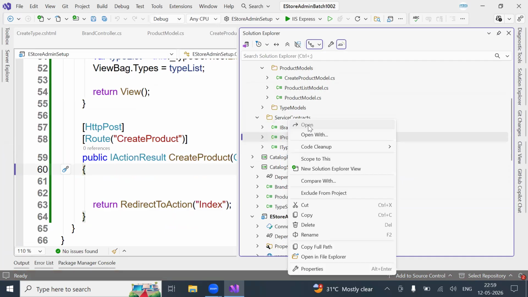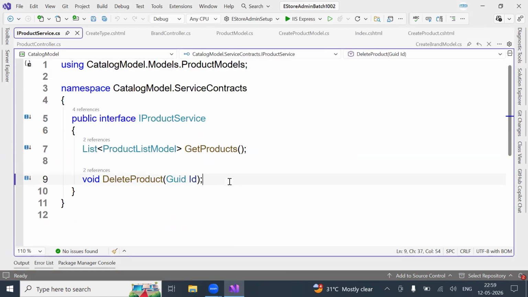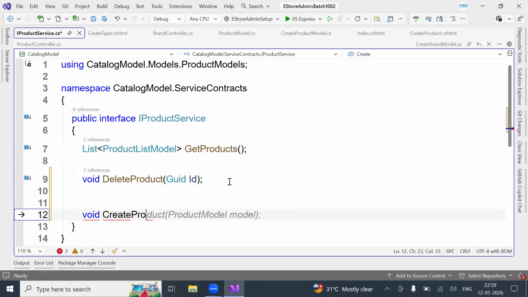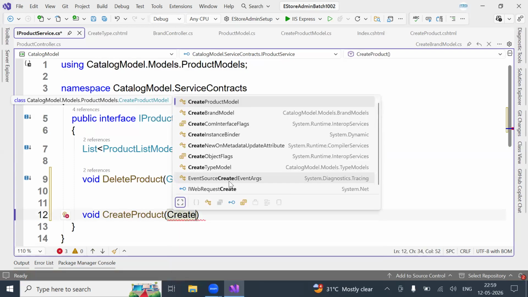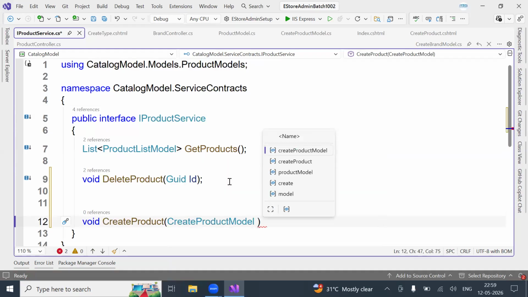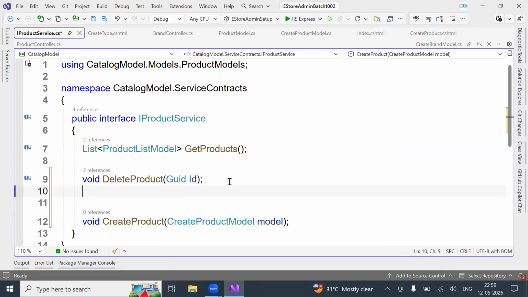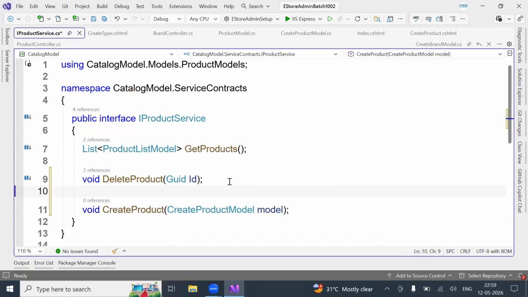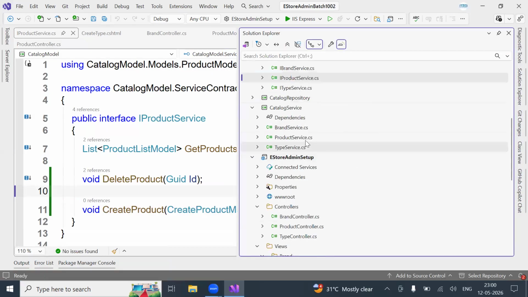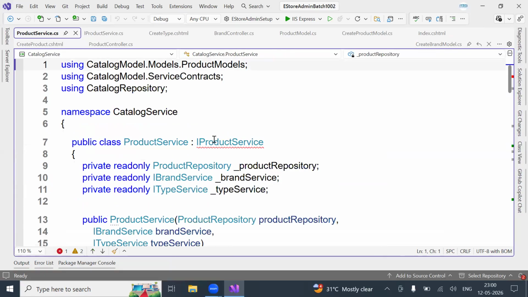IProductService. Here, void CreateProduct, supply CreateProductModel, because I don't want to pass the model here. Simply say model. It's better to have a model. Now, do I need to implement this in my service method? Yes. Nobody is speaking. That's fine for me.